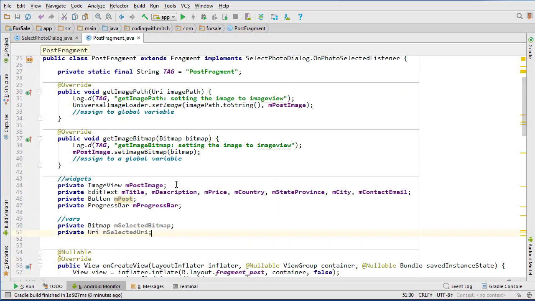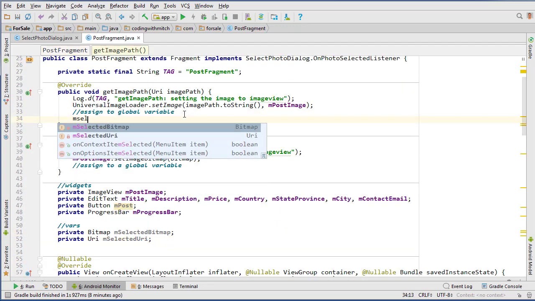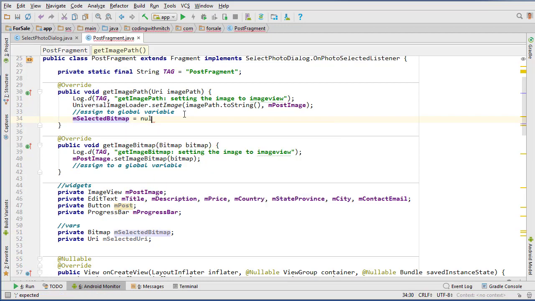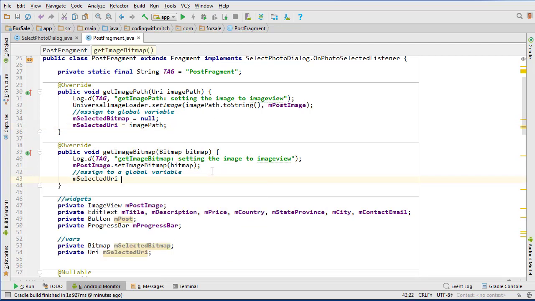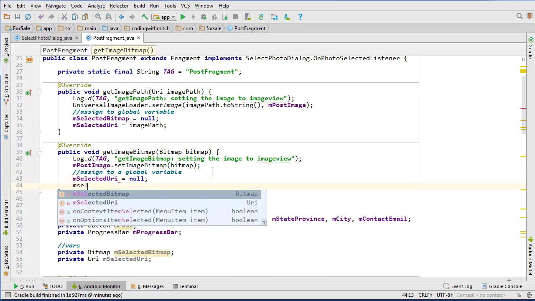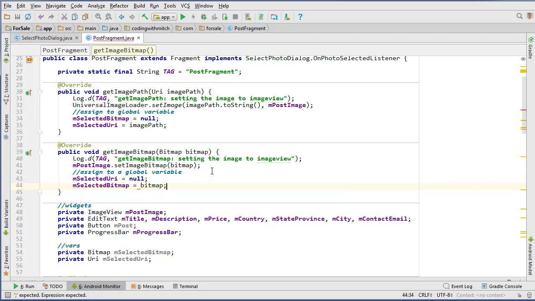And then we're going to go back up into our override methods. And in this case, we have our bitmap that will be null, and we have our URI that will equal the image path. And then the opposite situation down here. So m selected URI equals null, and m selected bitmap equals bitmap. Okay, so that should do it.